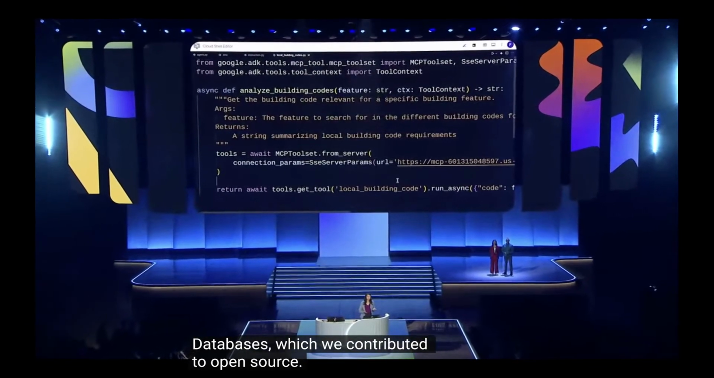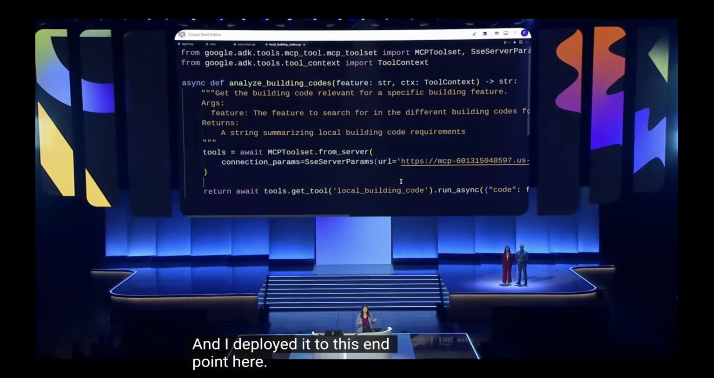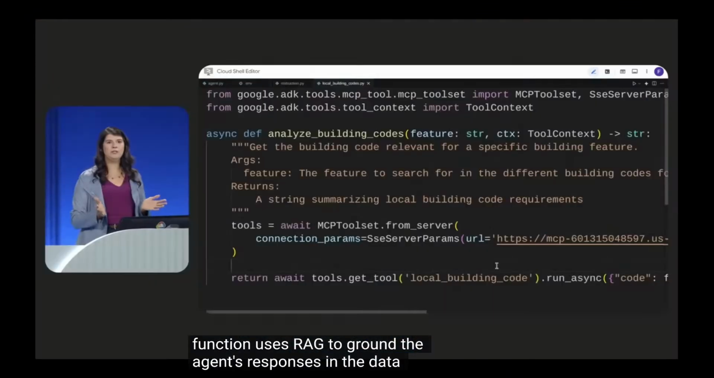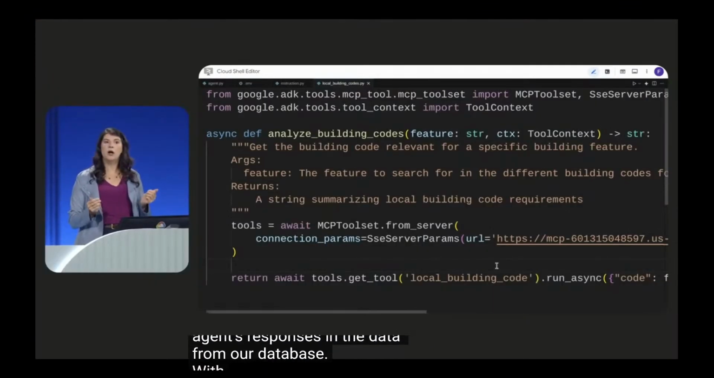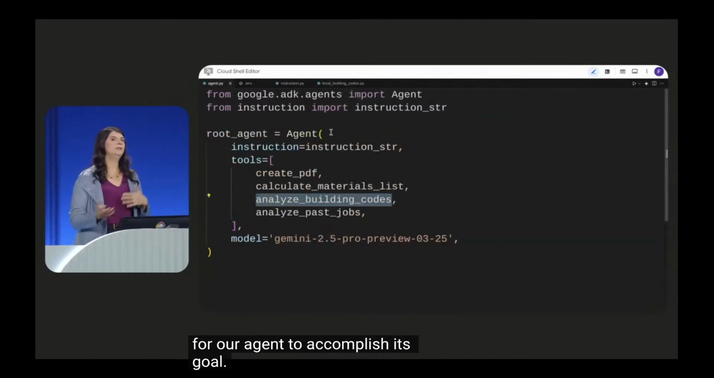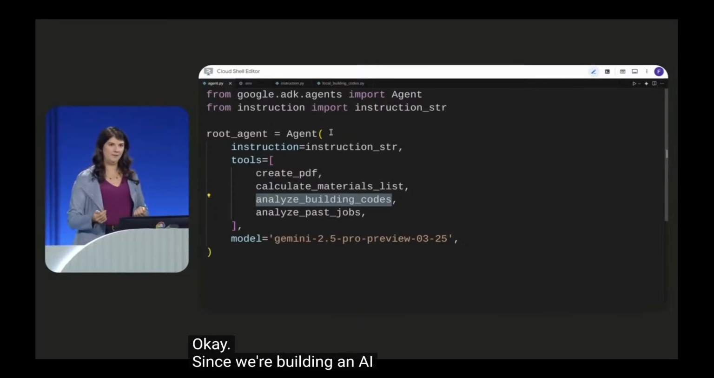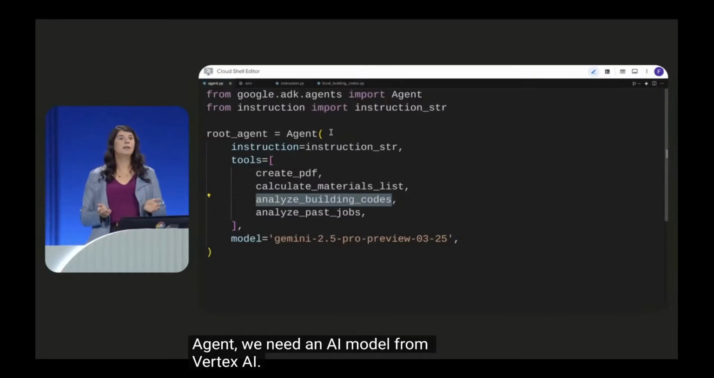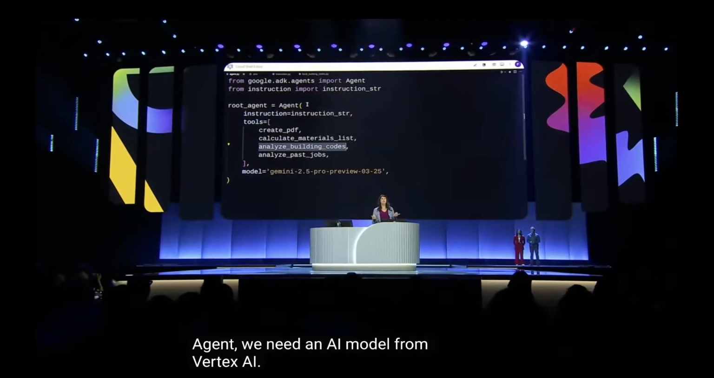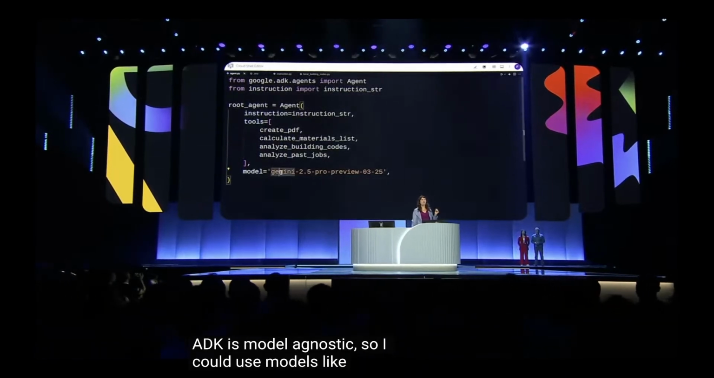The Analyze Building Codes function uses RAG to ground the agent's responses in data from our database. With this, we've defined a tool for our agent to accomplish its goal. Okay, since we're building an AI agent, we need an AI model from Vertex AI. ADK is model agnostic, so I could use models like Llama or Claude, but I'm using Gemini 2.5.